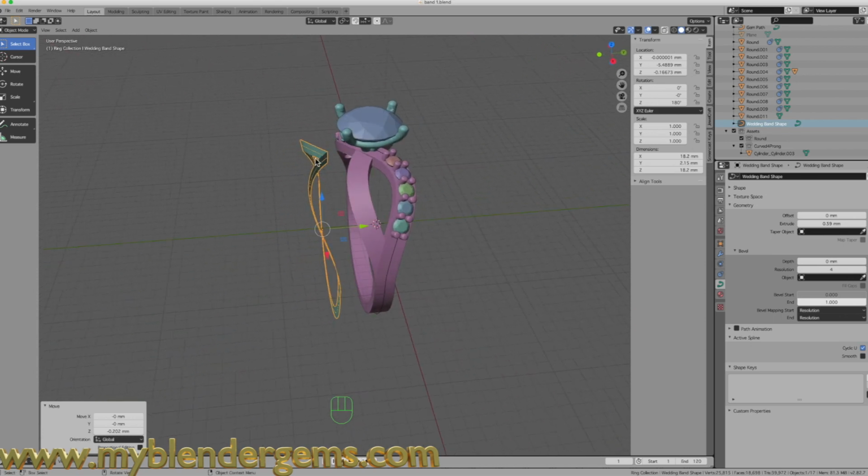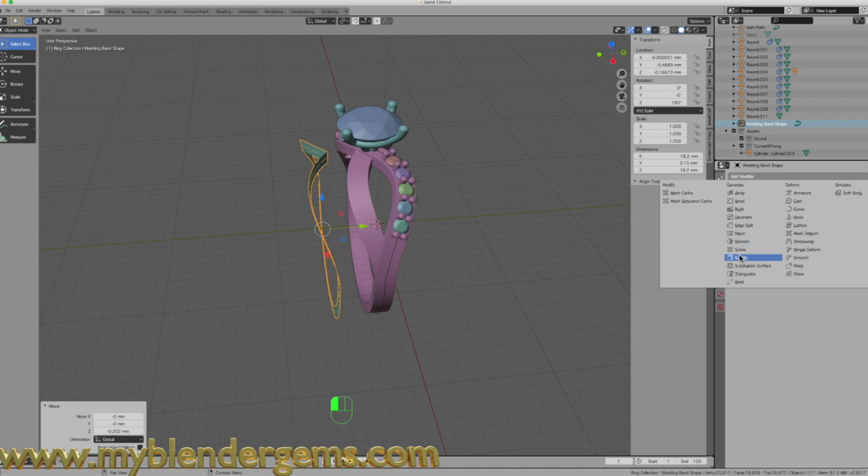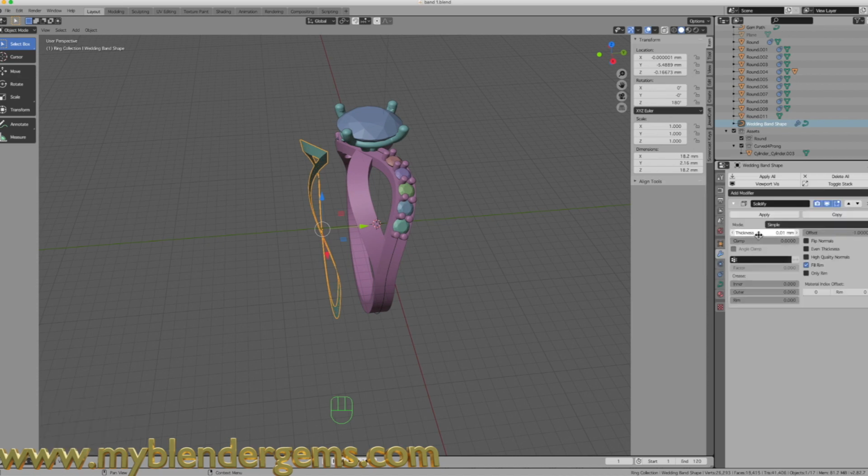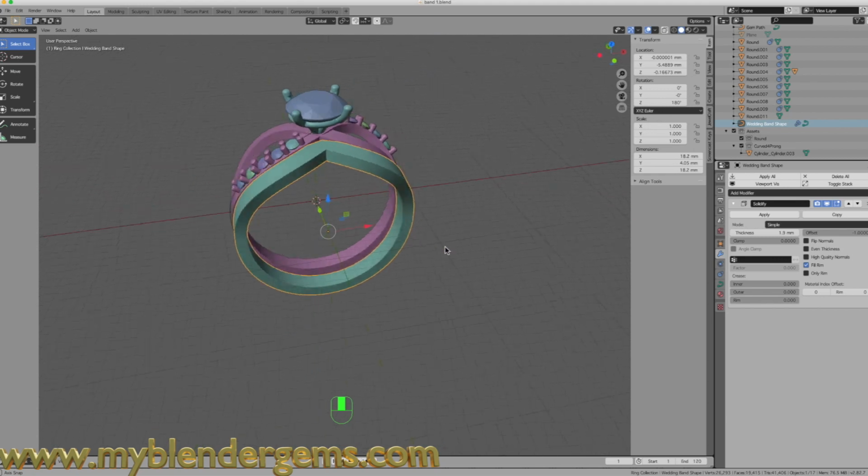Okay, with that done, I've got the thickness of the band, and now we've got to give this some depth. So just like we did with the engagement ring, I'm going to come over to the modifiers tool. I'm going to add in a solidify modifier, and now I can start increasing the thickness of this wedding band. I'm going to grab that and increase it to the plus side, and let's make this 2.1 millimeters. That's too thick. Let's make this 1.9 millimeters. That's a little better. I like the way that looks.